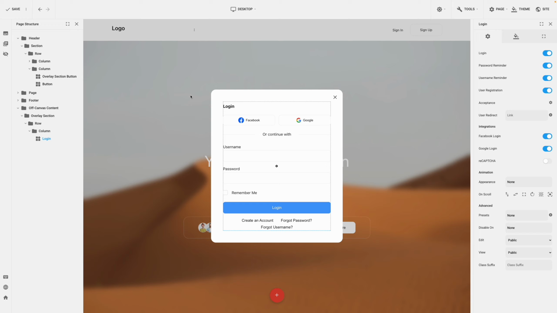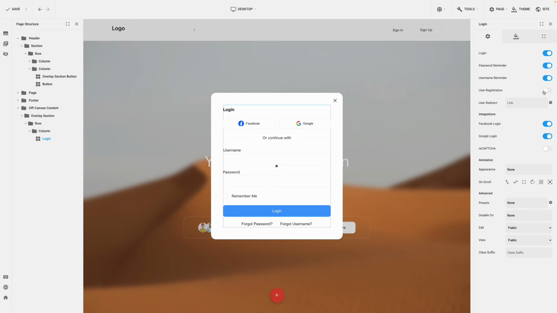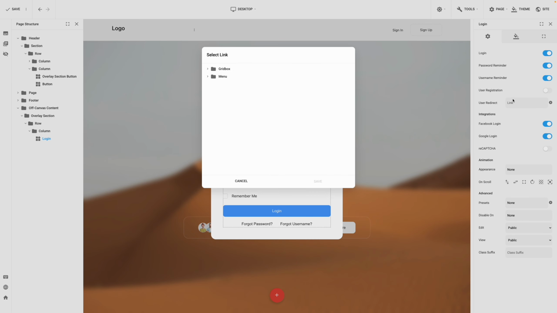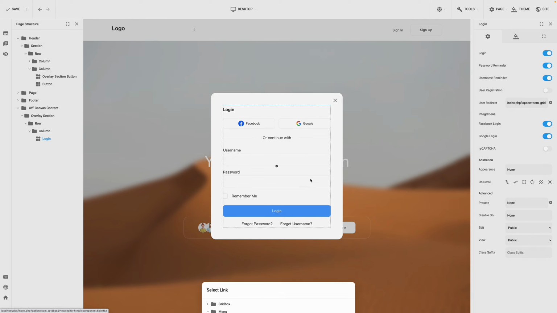Since we already have a dedicated registration page, we can disable the registration form by turning off the registration option. Next, in the User Redirect field, use the link picker to select the My Account page. This will automatically redirect users to their account page after a successful login. Everything is now configured. Save the page and let's test the login experience.